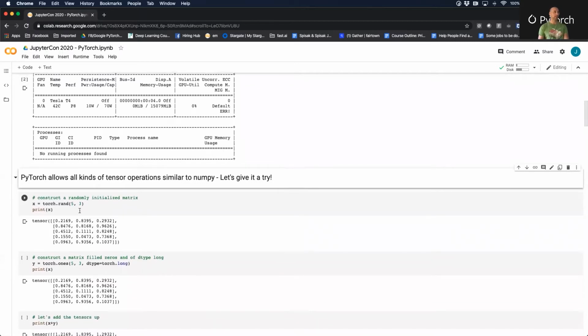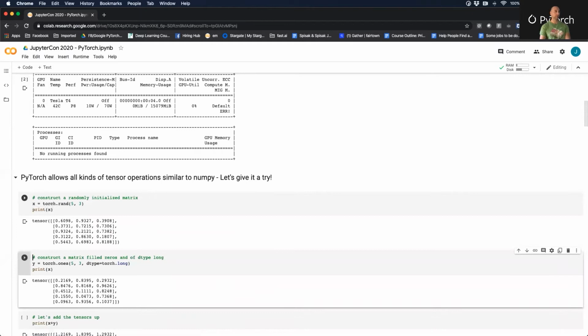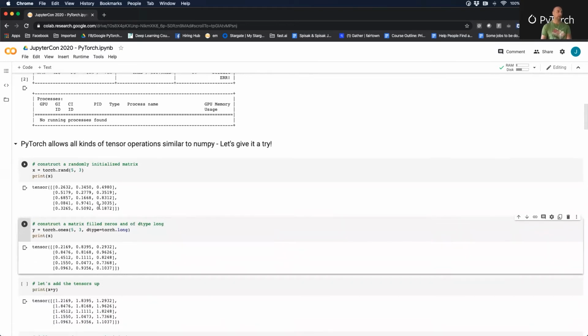And now we can actually get into code. So everything's imported. We have PyTorch available. We have a GPU. And now we can start doing basic things. Like I've just created a 5x3 matrix of random numbers, which I can then print. And I can just keep printing that and generate random numbers, similar to, of course, something like NumPy.